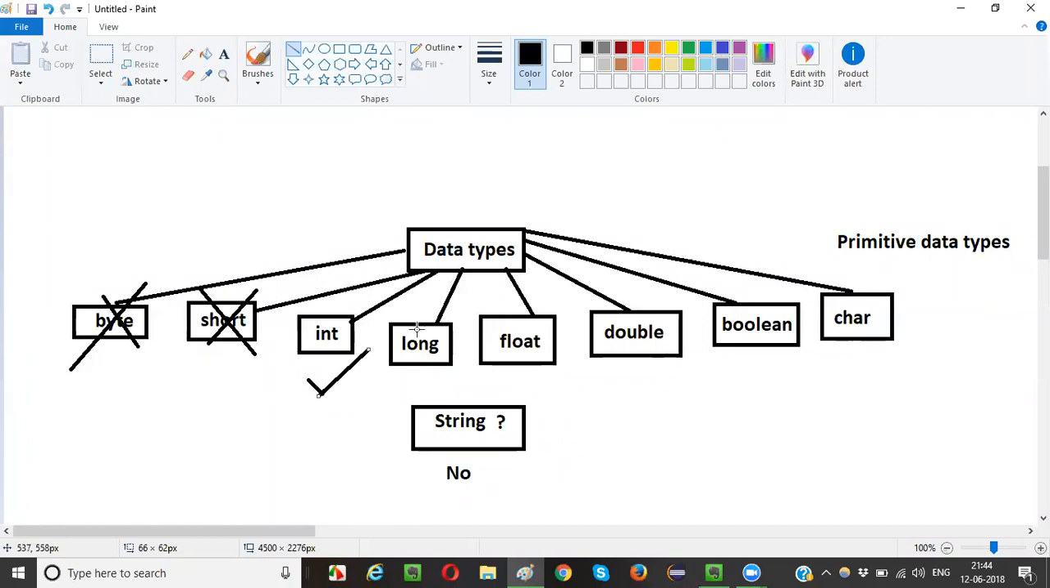Coming to long, same thing with long also. I never used long. I didn't get a requirement to use long in my Selenium automation scripts. So long is also ruled out. Float also I didn't use. Double I used. Boolean is used. Char is used. So int, double, Boolean, char.